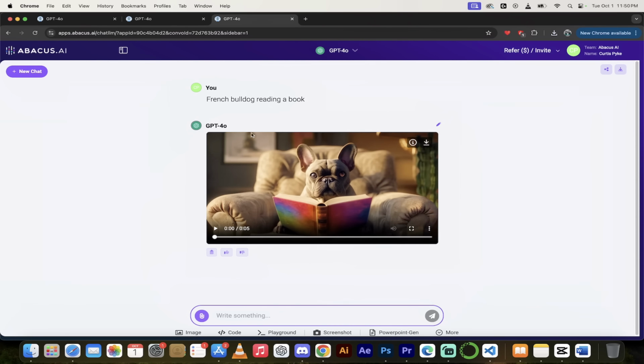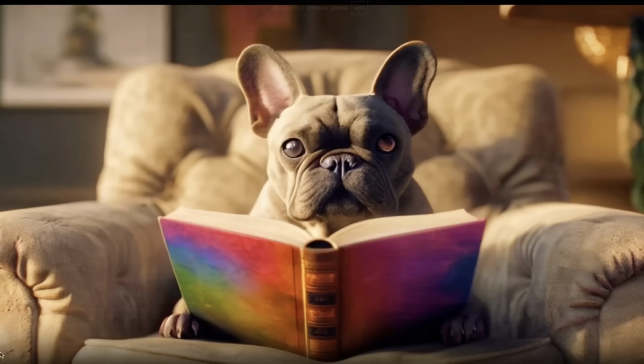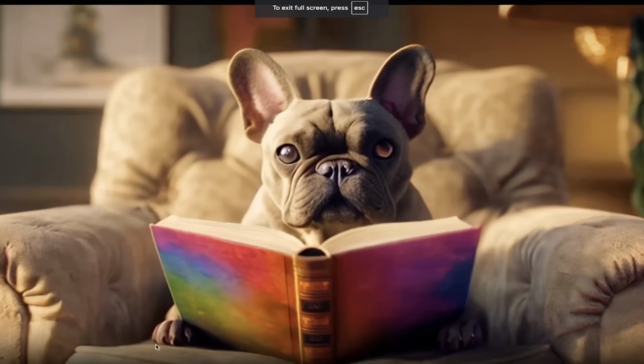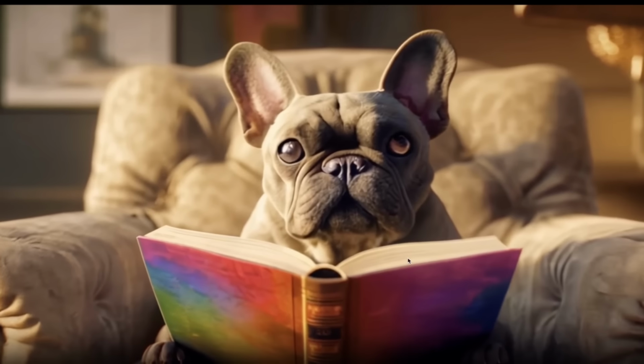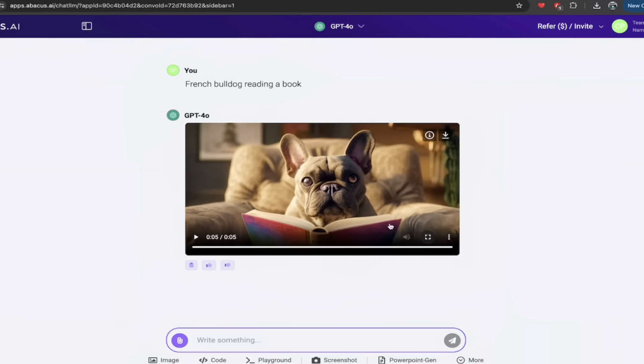So let's see what we got here. French Bulldog reading a book. That's what I'm talking about. Let's go ahead and make it bigger here, and then let's hit play and see what we got. All right. Oh, yeah, even the facial movements are good. Look at that. This is fantastic stuff. We created that in one prompt, literally French Bulldog reading a book, 5 words, and we can create video that good.